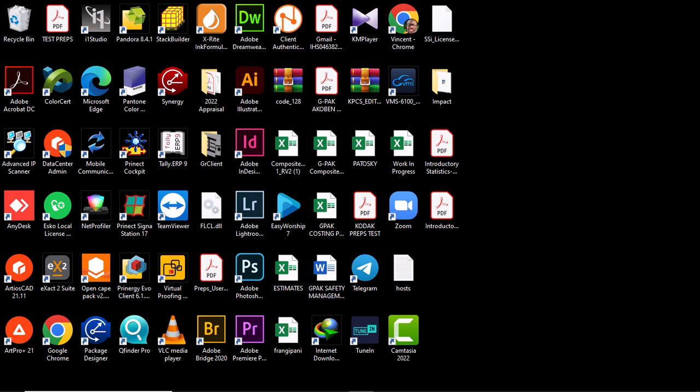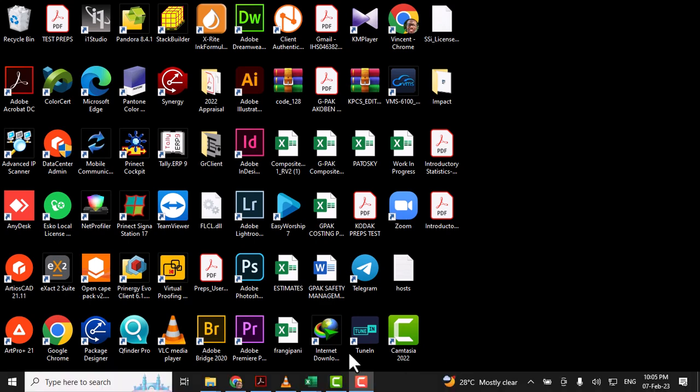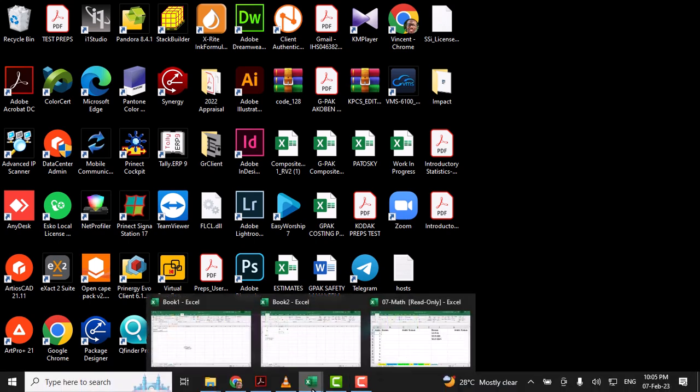Hello, today we are going to learn how to convert numbers from Arabic numerals to Roman numerals and from Roman numerals to Arabic numerals. I know a lot of you are having challenges doing this conversion. We are going to simplify it using Excel. So let's move to our Excel table.